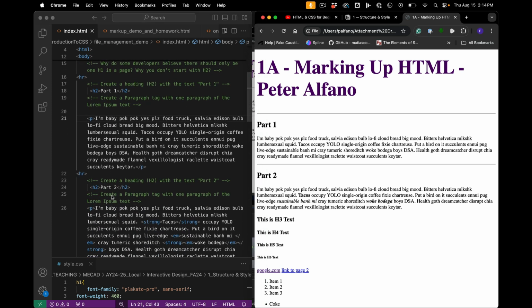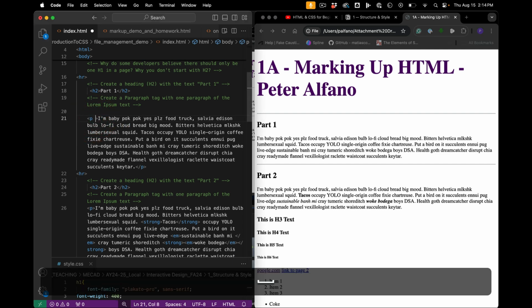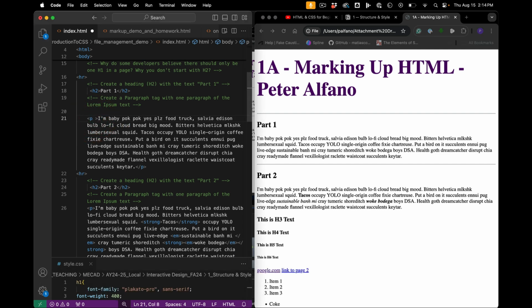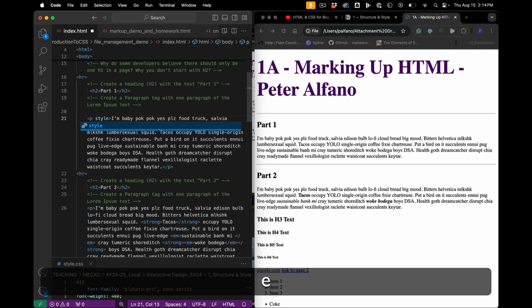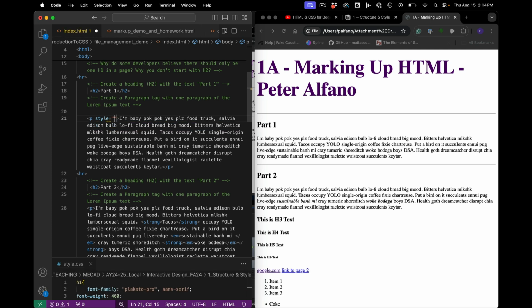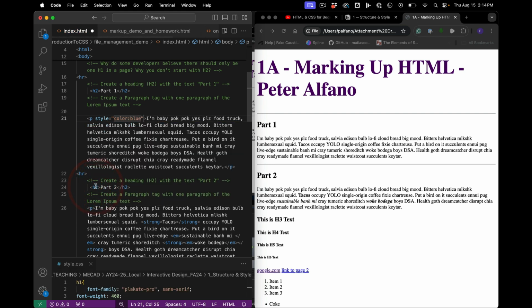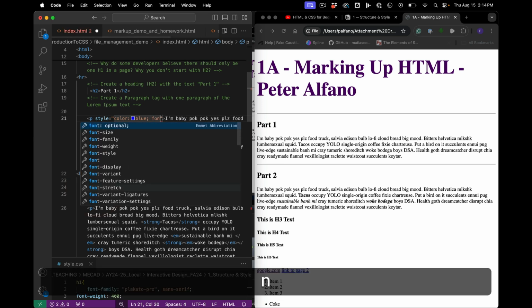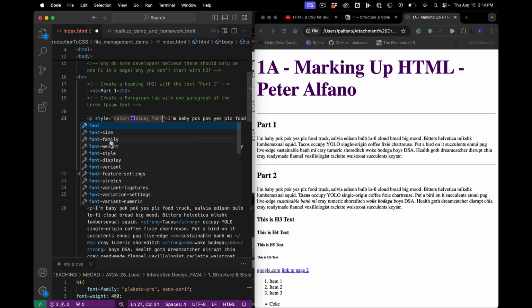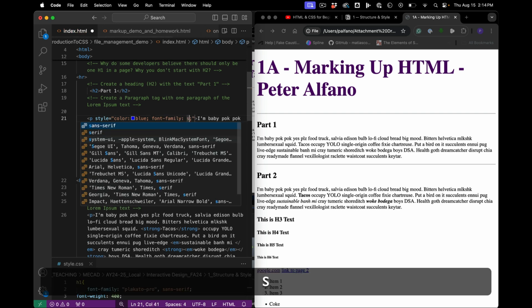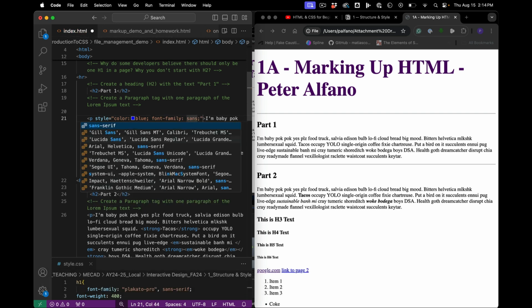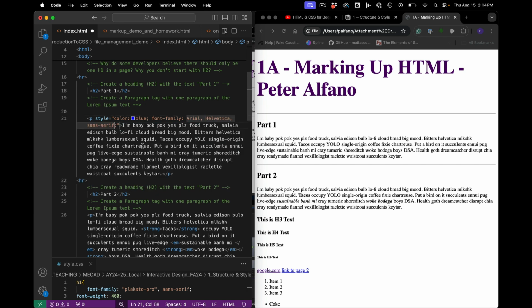So let's look at another one. Let's say I want this paragraph to be style equals color blue, and then we'll say font family of sans serif. Get that.